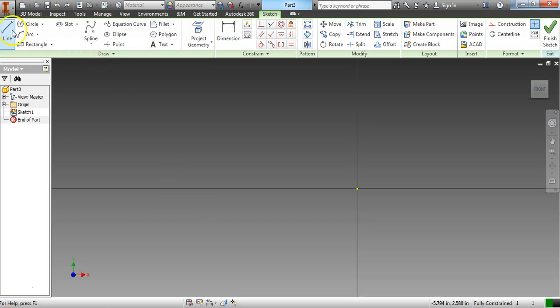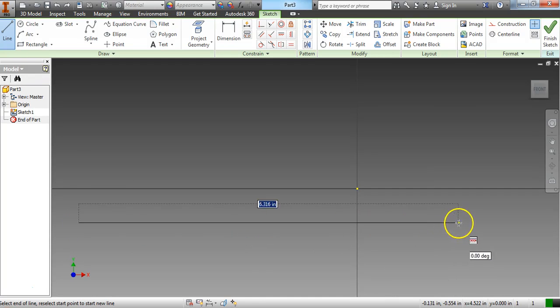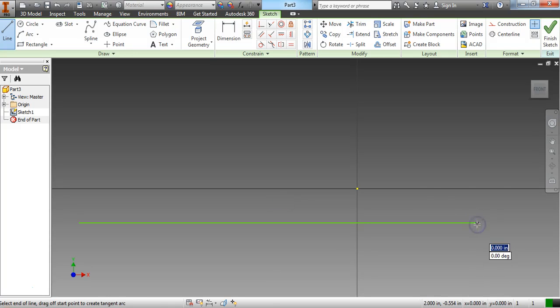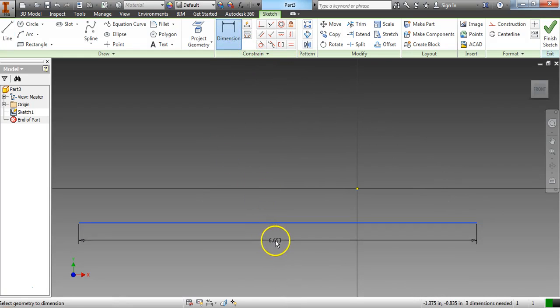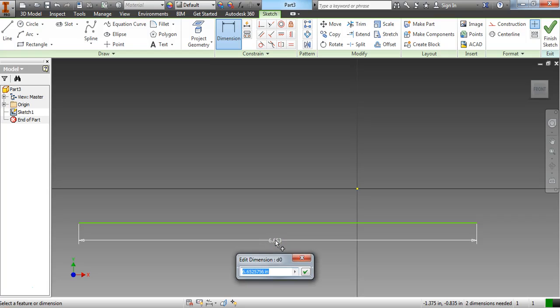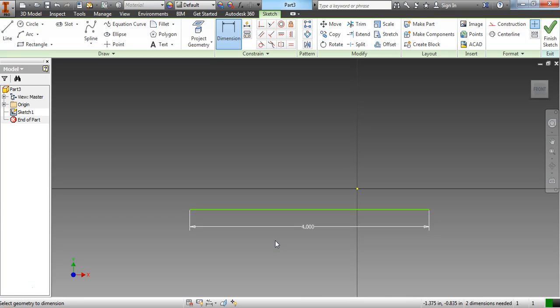So the first thing we need to do is put a 4-inch horizontal line out here on the screen. I like to just put a line out about as far as you can on the screen. Make sure it is nice and horizontal to your grid. Click. And then I like to go up to dimension, and get this dimensioned to right at 4 inches. All right. So now you've got a good start. You got that first line.